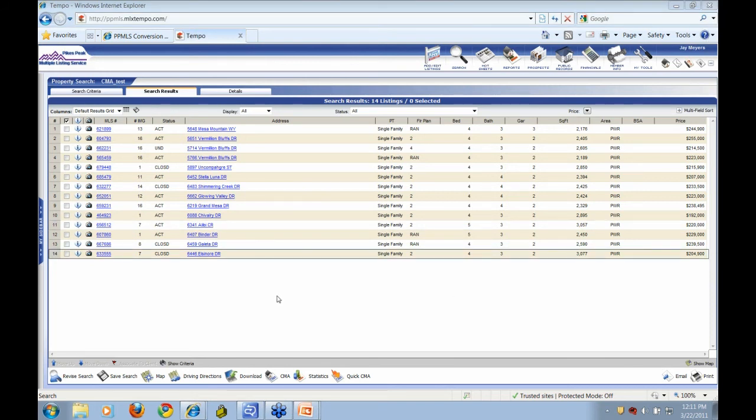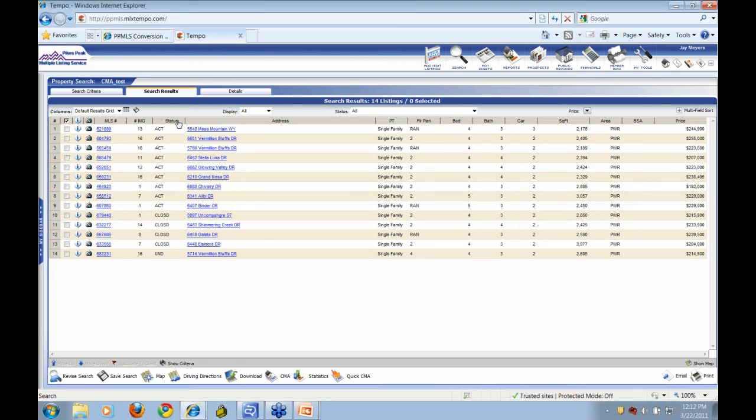Now, one thing I like to do is, in Tempo 5, I now have some sorting capability. So I like to sort these by status, and the way that I can do that is to click on the column header, and the header is the gray bar. In this case, it says status. When I click on status, it's going to sort these in a particular order. In this case, it's going to go from A's to the U's. Now, if I want to, I can sort that in a different order. My goal here is to group everything so I can see where the closed or sold properties are together, and then the active properties and so on from there.